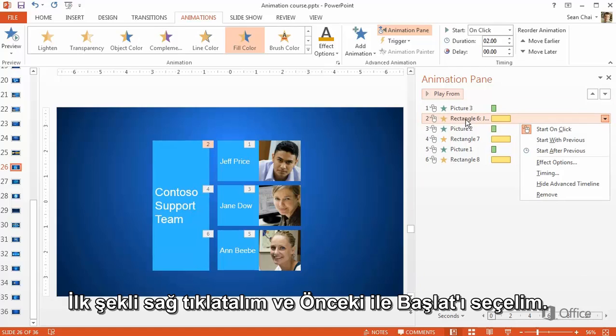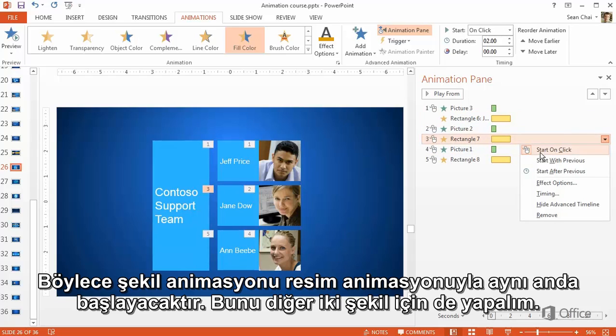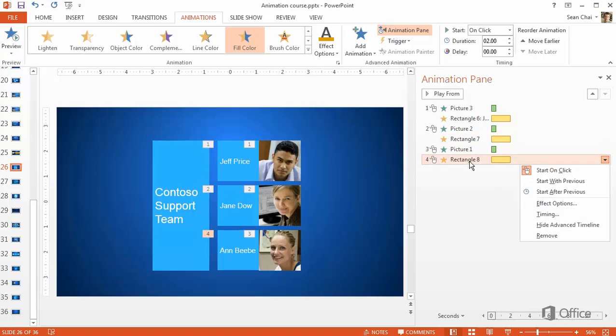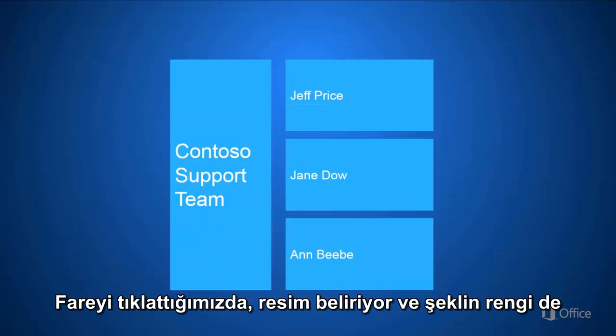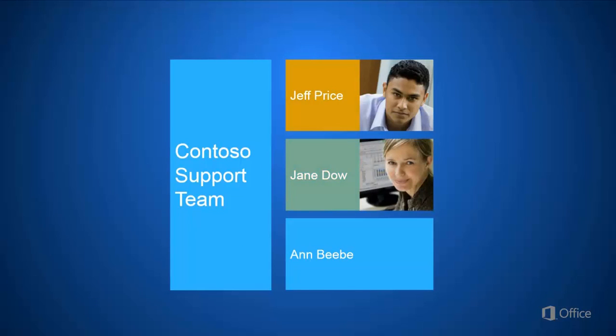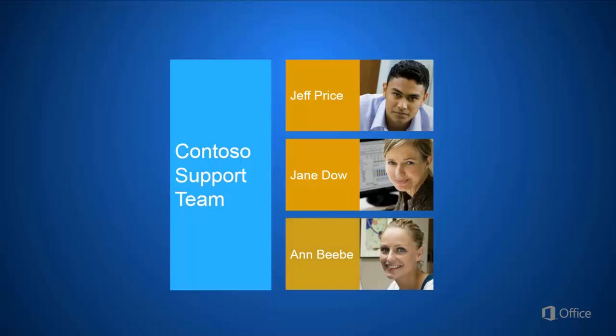Right-click the first shape, and select Start with Previous. Now the shape animation will start when the picture animation starts. Let's also do that with the two remaining shapes. Press Shift F5 to run the current slide. When we click, the picture fades in and the shape changes colors. And that goes for the second and third picture in shape 2.